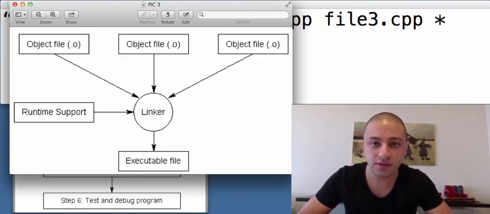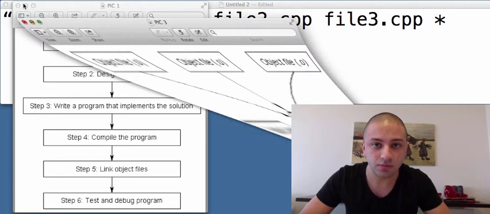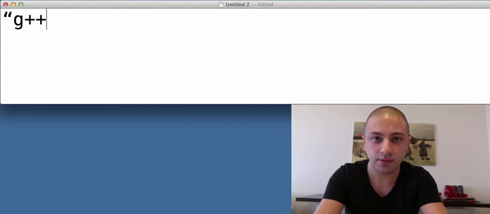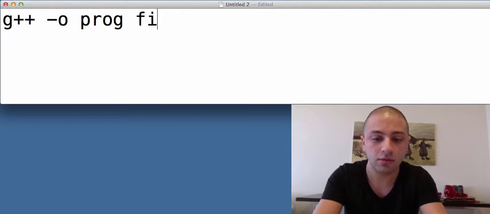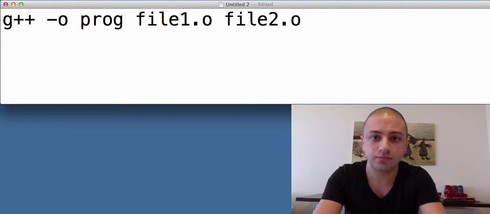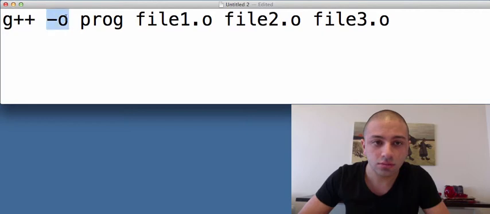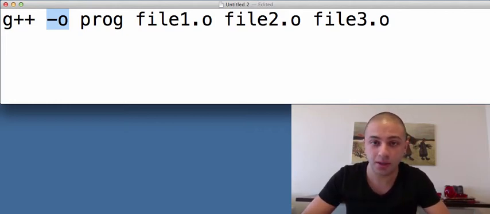Again, for illustrative purposes, to link the .o files we created above on a Linux or OS X machine, we can again use g++. We do that by doing something like g++ -o prog file1.o, file2.o, file3.o. The -o tells g++ that we want an executable named prog that is built from file1.o, file2.o, and file3.o.